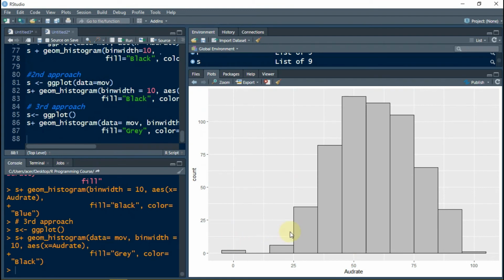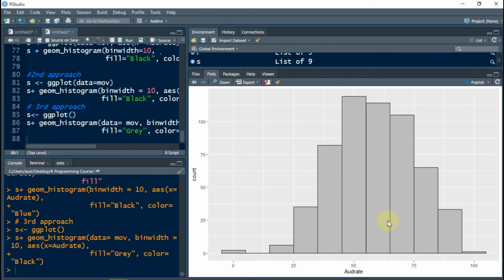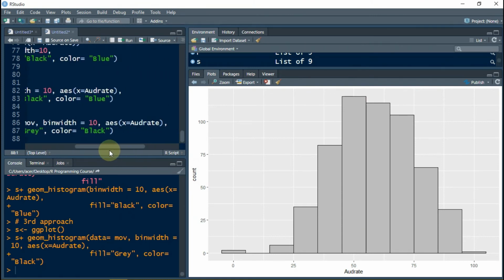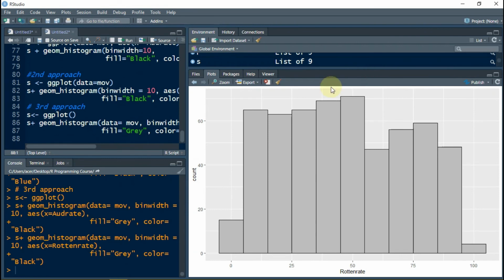Now we have viewed how the audience rate movies, and they rate the movies normally, and the mean of audience rating is somewhere here between 50 to 60. So let's check how the critics rate the movies, and for that we don't need to change much, but we will simply change the value of x to rotten rate, and then if we run this line, then we can see that the rating of critics is quite uniform compared to the rating of audience. This difference occurs because the critics ratings are more professional compared to audience, and I think this is something we need to present in our analysis.